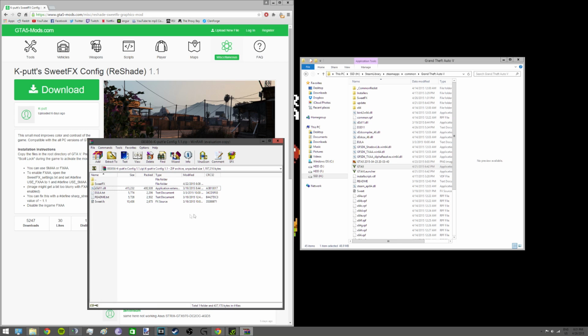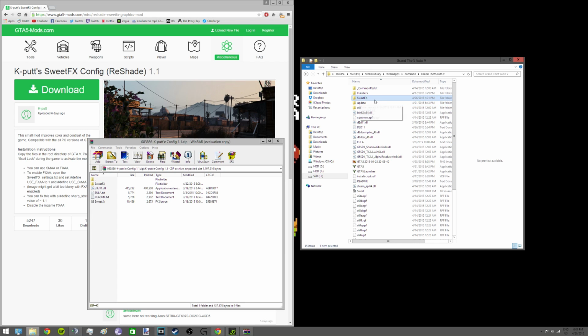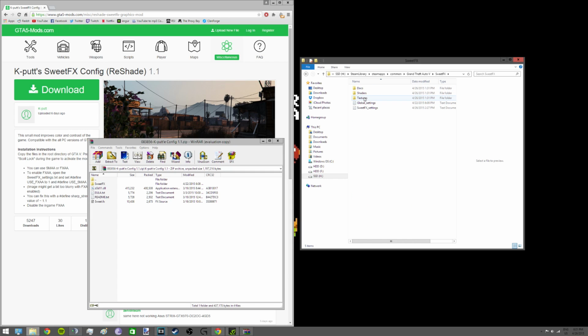I'm not going to do it because I've already done it. So your SweetFX will be here, you have the D3D11 there, sweet.fx there, and then that's it, basically done. Launch the game, you should get a message in the top left corner saying that SweetFX has worked and it's been enabled, and then wait until you're in the game and hit Scroll Lock to toggle SweetFX on and off. And yeah, that's it.